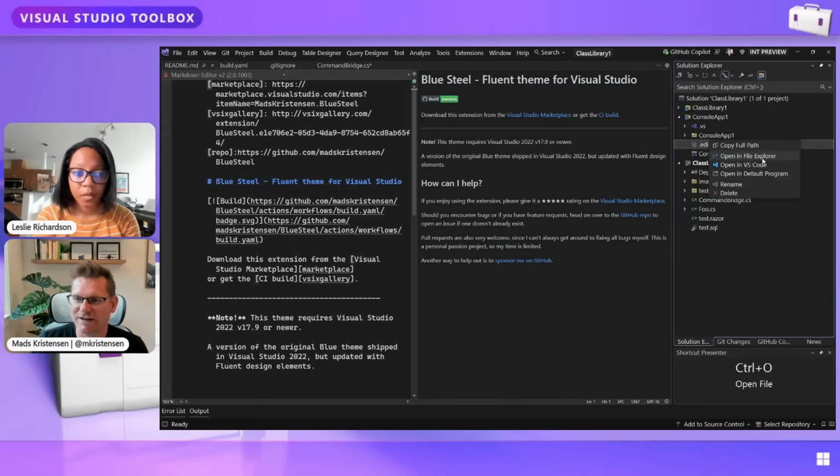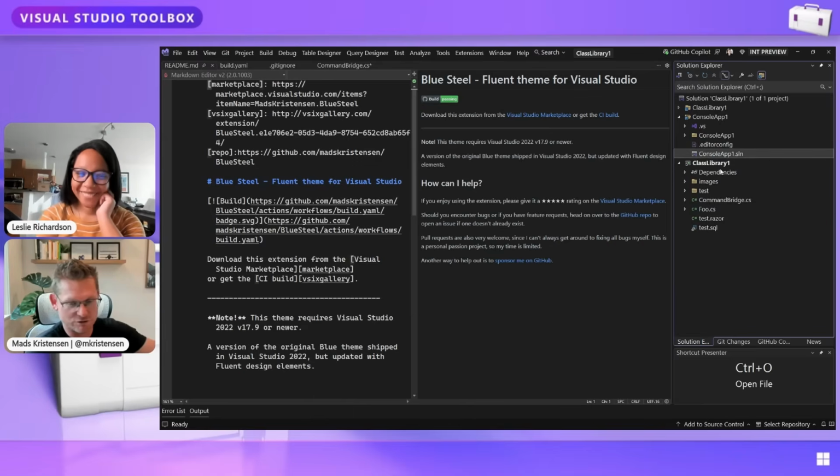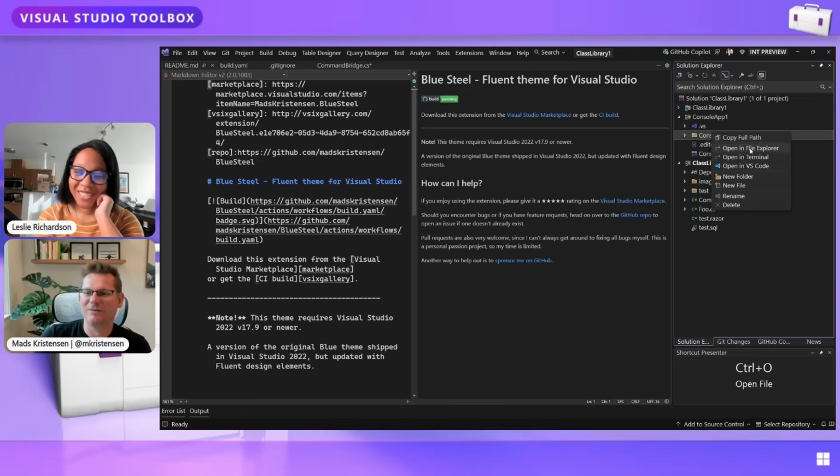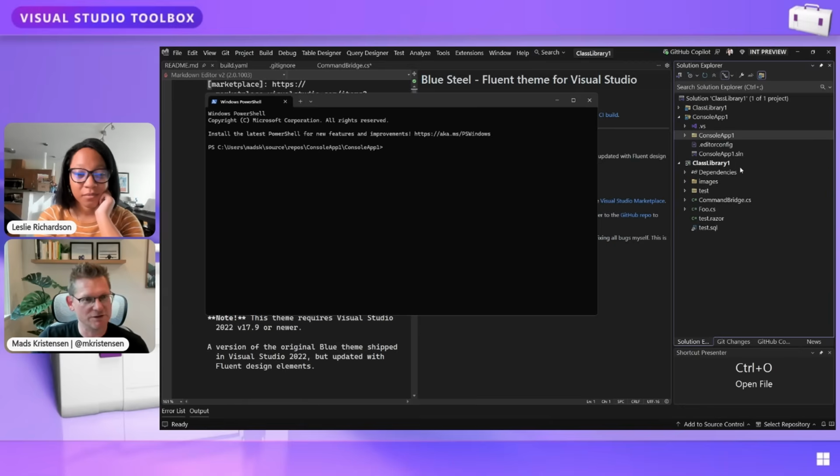You can right click and say, hey, open this in File Explorer, open it in VS Code. That's kind of nice, right? Sometimes there are files that are just better to work on in Visual Studio Code, and having that easy way to just click that is really nice. You can open it in the terminal. Oh, I like opening terminal. So now it just gets you right to that file path, right? That's kind of handy. This is the Windows terminal.